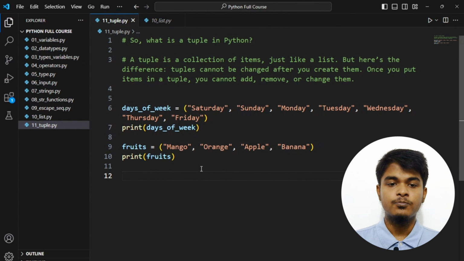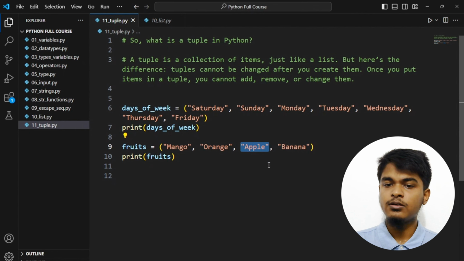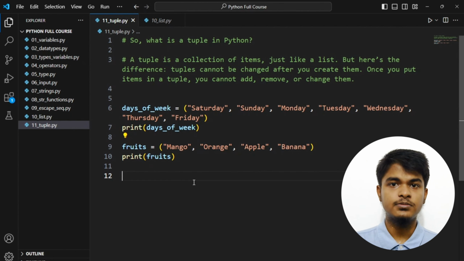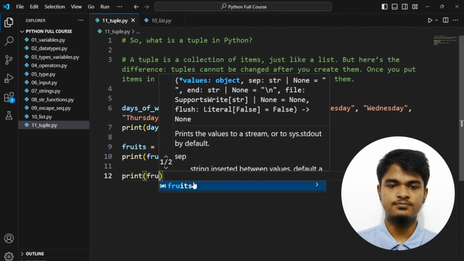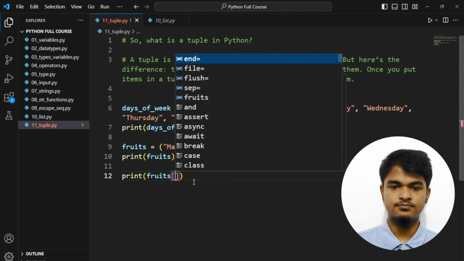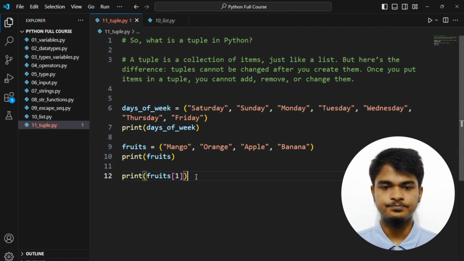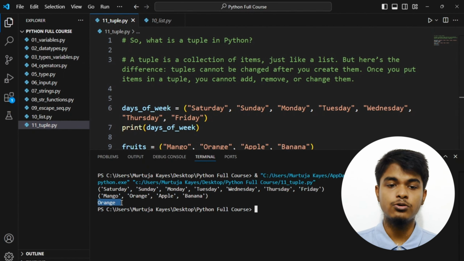Now just like list, we can access any item in our tuple using index numbers too. For that, let's try to take this item only. How can we do that? So what's the index number of this item? This is 0, then 1. Now if we print this, run this, there you go, we have this orange.